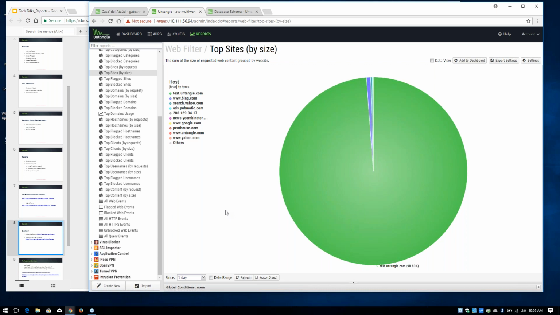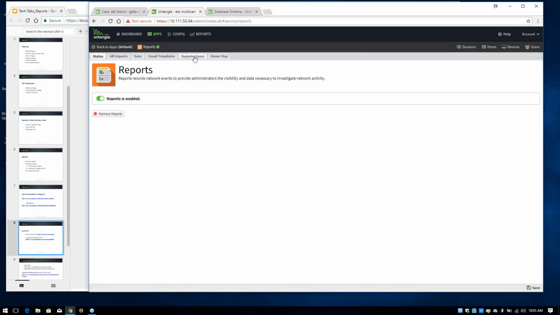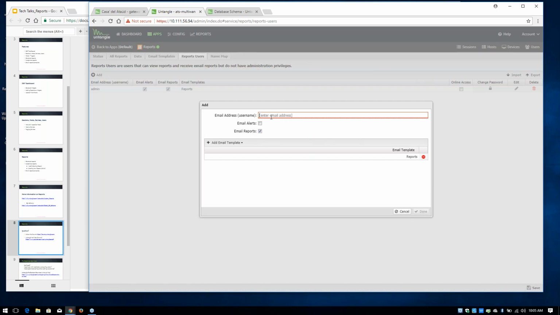Thanks, John. Can report users that are not Untangle admins log into Untangle and view the reports on any device? Oh, that's a great question. So the answer is yes. What you need to do is go over to apps and then go to reports. And you can create what's called report users. So I can just add someone to this and say I only want them to access reports.